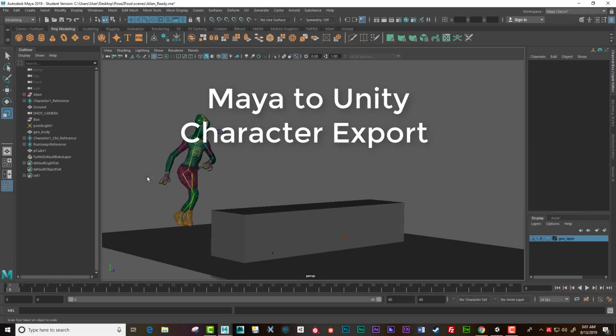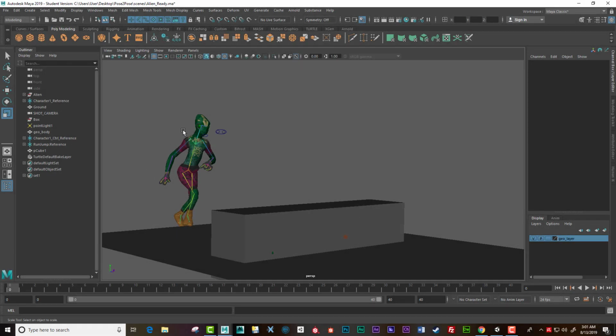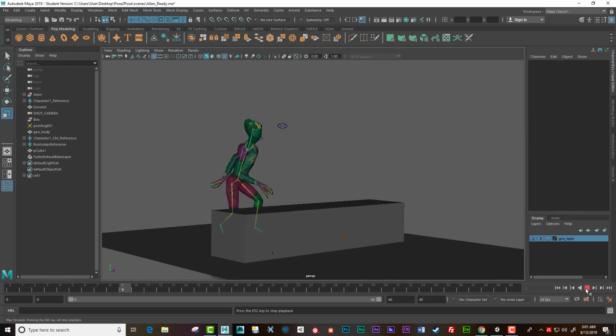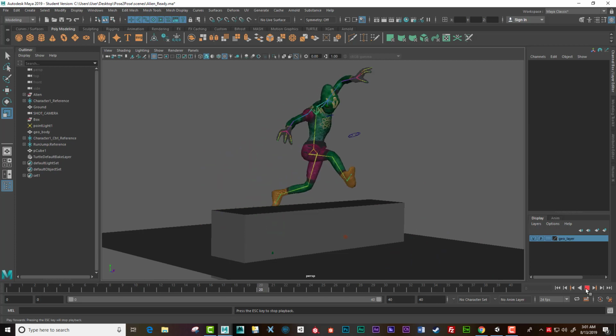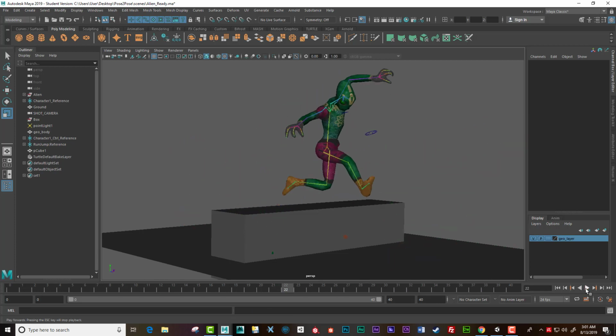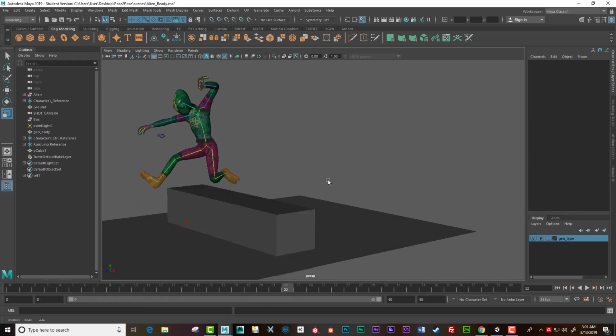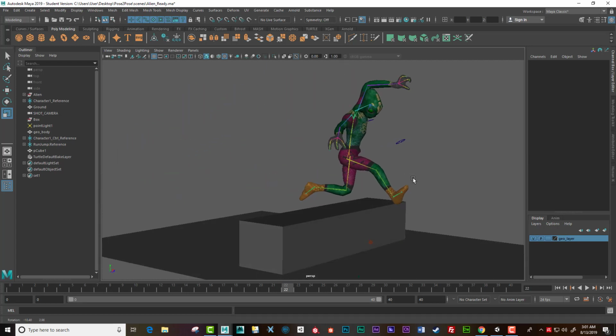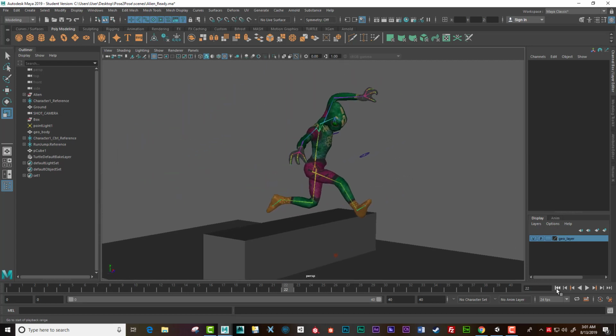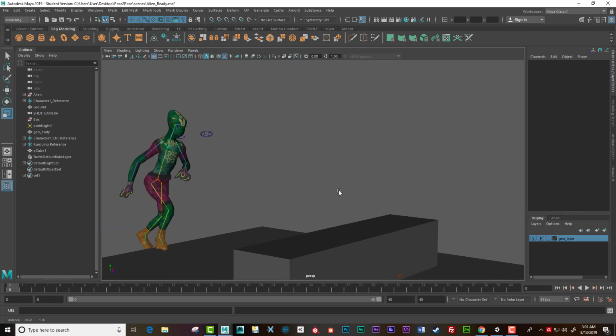Okay guys, welcome back. In this tutorial I'll be going over exporting a 3D character into Unity. Here's a little animation I generated earlier, and what we want to do is send both the character, the texture, the materials on the character and the animation across to the Unity gaming engine.